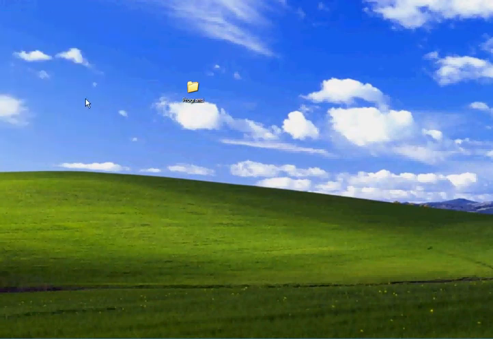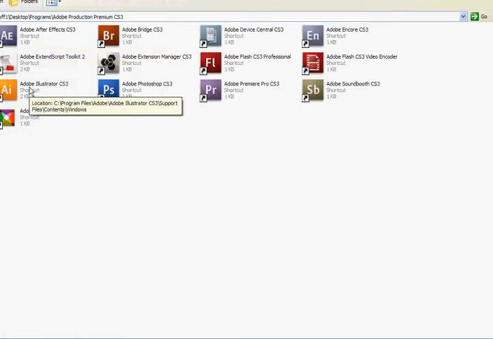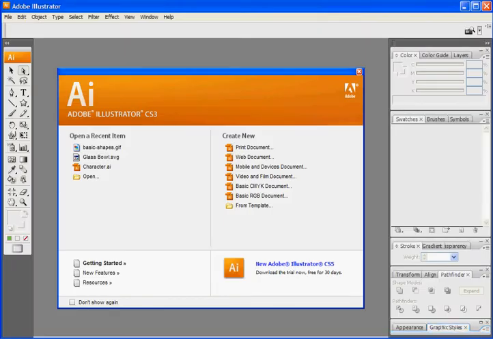Alright, today what we're going to be doing is learning about Illustrator. If you're in my class, go ahead and go to Programs, Adobe Production Premium CS3, and then open up Adobe Illustrator. Adobe Illustrator, it's a vector drawing program.